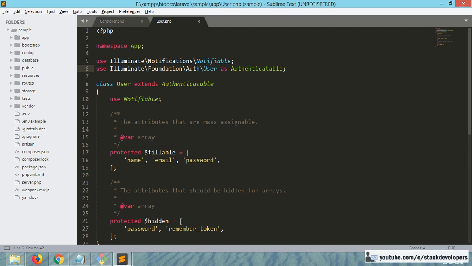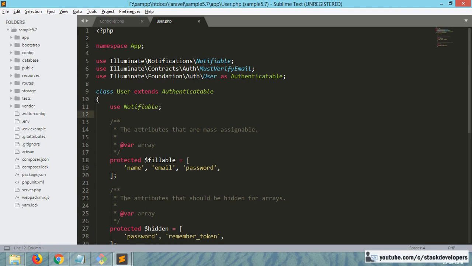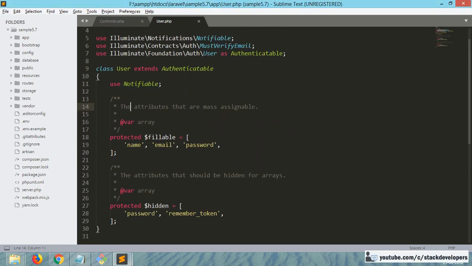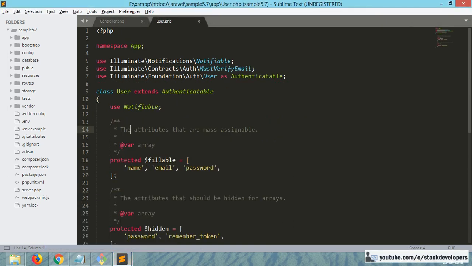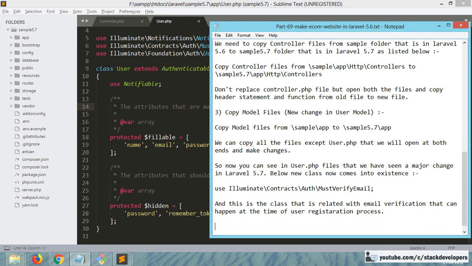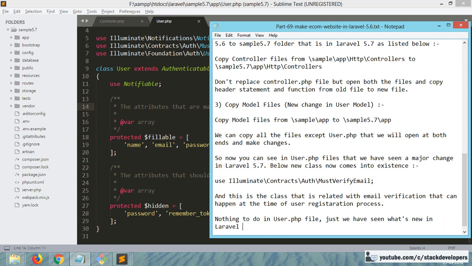We need to add only those codes that we have added in the Laravel 5.6 project, meaning our functions, our header statements, our CSS, our JS, but we are not going to replace what is available in Laravel 5.7. We will keep the original content of Laravel 5.7. So there is nothing to do in the user.php file. We just saw what's new in Laravel 5.7: email verification.